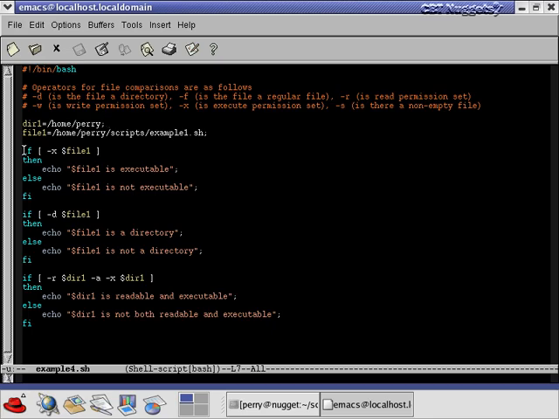Now in this if-then-else statement, I'm testing if -x file1. Well, what does the -x do? -x tests whether the execute bit is set for this particular file. If it is set, then I'm going to print out to the screen "file1 is executable". If it's not set, then I'm going to print out "file1 is not executable". One of these two things is always going to be printed out, and which one depends on whether this file is executable or not.